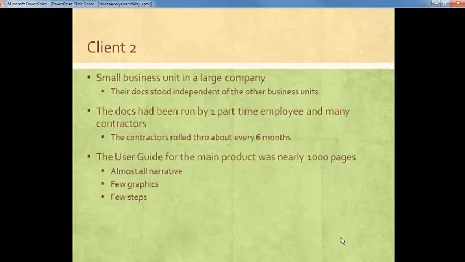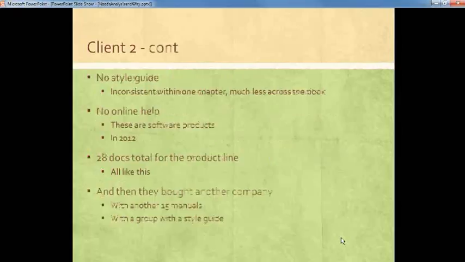But they weren't formatted as procedures, so there was no way that you would know looking at it that this was a procedure. They had no style guide, so the writing and the way they talked about things was inconsistent within one chapter, much less across the book. They had no online help for their online product in 2012. No online help. Their main flagship product had 28 docs. All of them were like this.